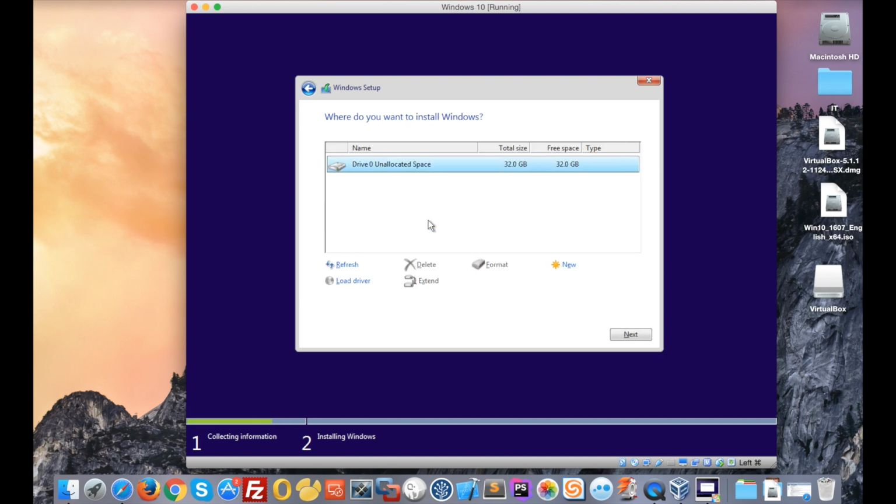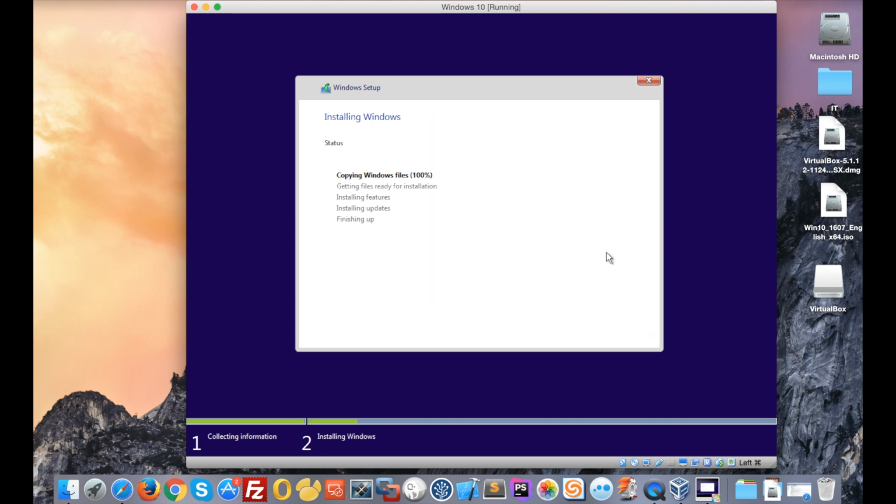Click on custom, and here you see the 32 gigs drive that we created earlier. Just select it so that you will tell the computer I'm installing Windows 10 on that specific hard drive. So you click next, and then from there you're just going to have to wait. It's just going to install Windows 10, and once it is done, it will actually reboot the computer, and then it will ask you a few more questions to finalize the setup, and then basically from there you're going to be able to use your Windows 10 on your Mac.